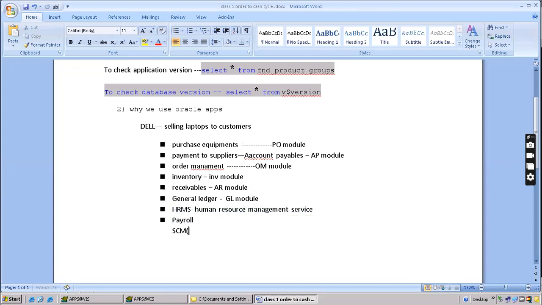In our course, we'll discuss SCM, that's supply chain management. And one more is finance. Under finance, AP, AR, GL. Under SCM, PO, inventory, OM. That's it. So these modules only we are going to discuss in our course. So slowly, we'll get to know what all this is.